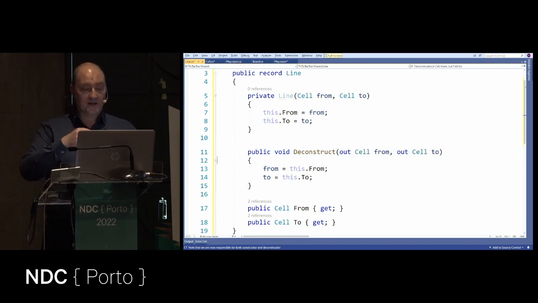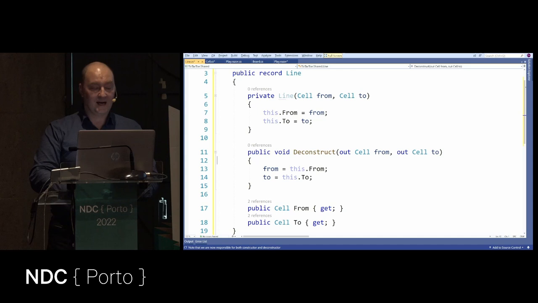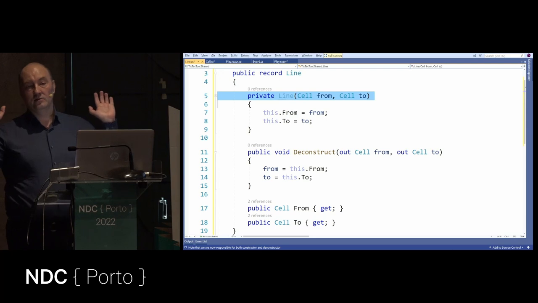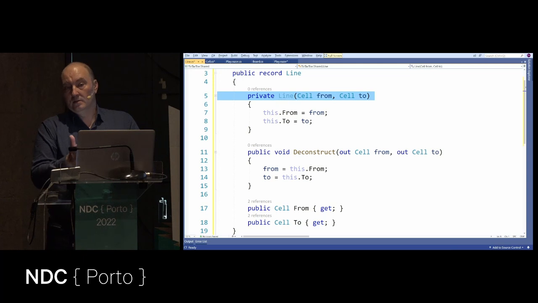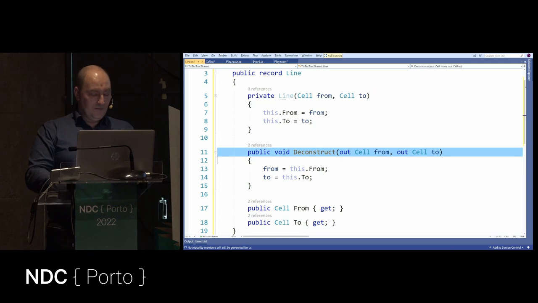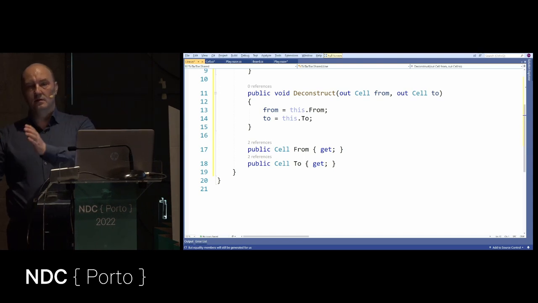So back to records. I had to implement the deconstructor because once I took over the constructor, the compiler moves away and says, okay, your job. I don't know what properties you mean to expose. I have exposed properties. I have initialized them in the constructor. So it's also my job to expose a deconstructor. However, equality members and IEquatable of line and everything is still generated by the compiler here.